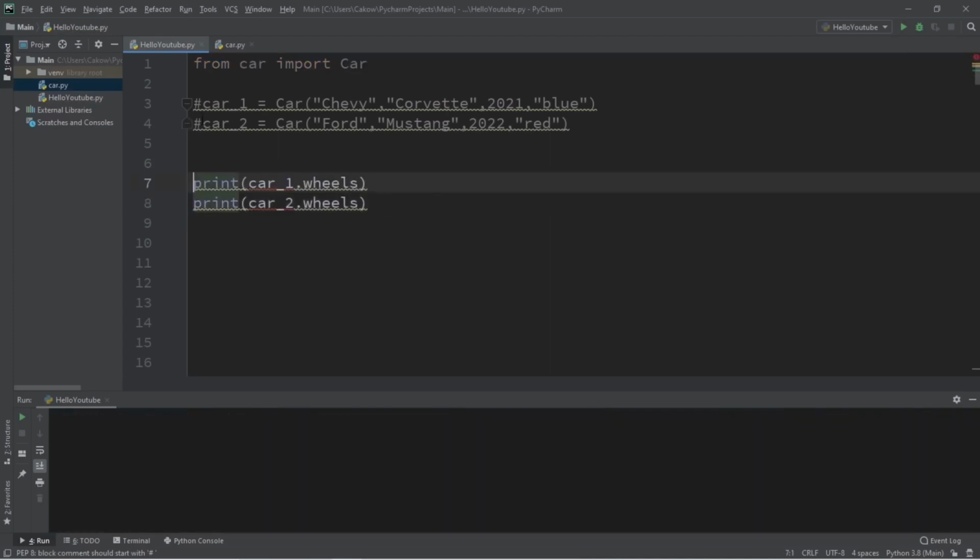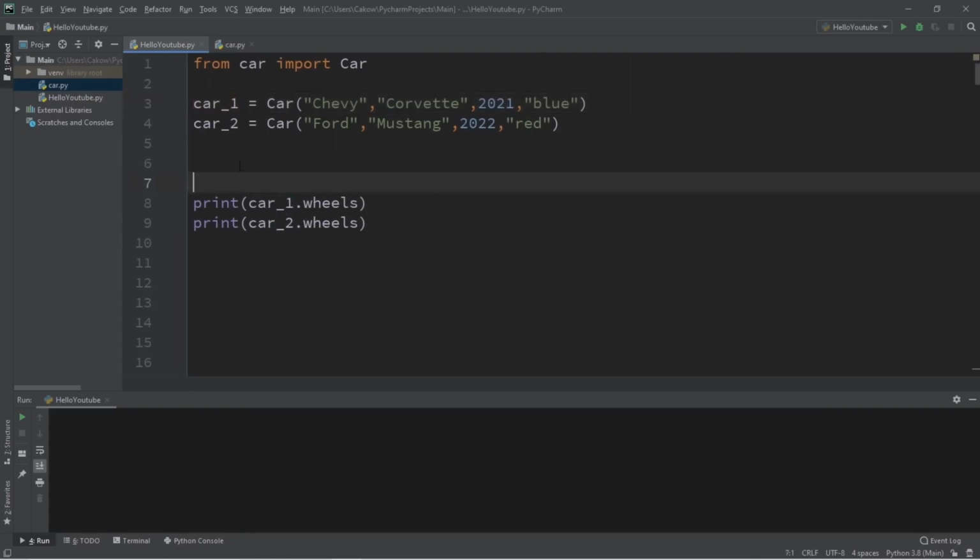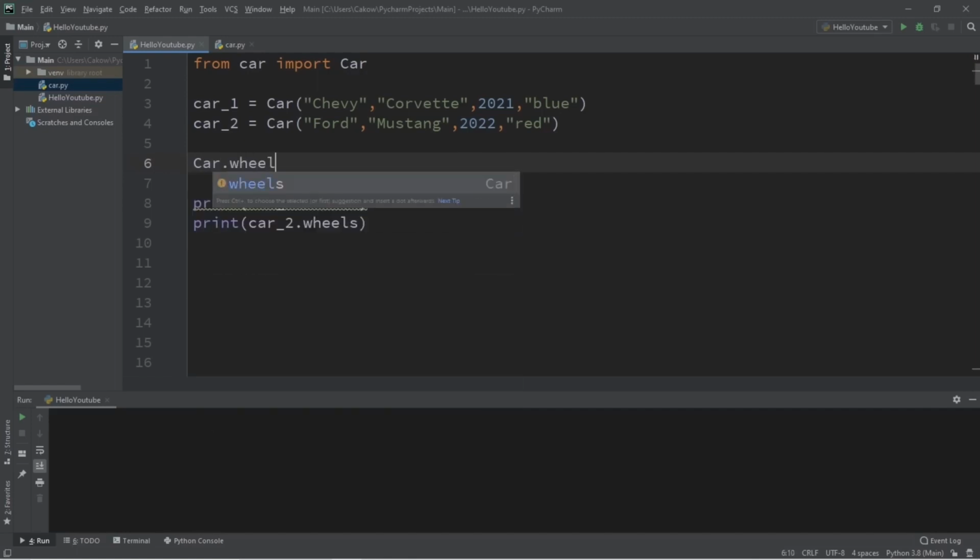Now, what if we decide to change the class variable through our class? Well, that will affect all instances of our class. So let's say Car.wheels equals 2. It's as if we change our mind and we have decided to create motorcycles instead of cars.